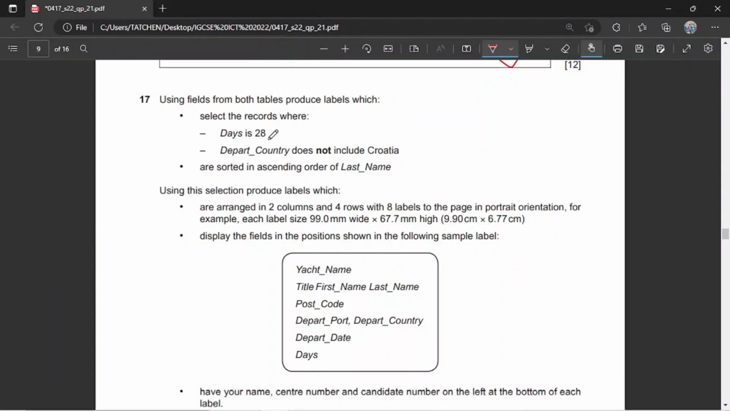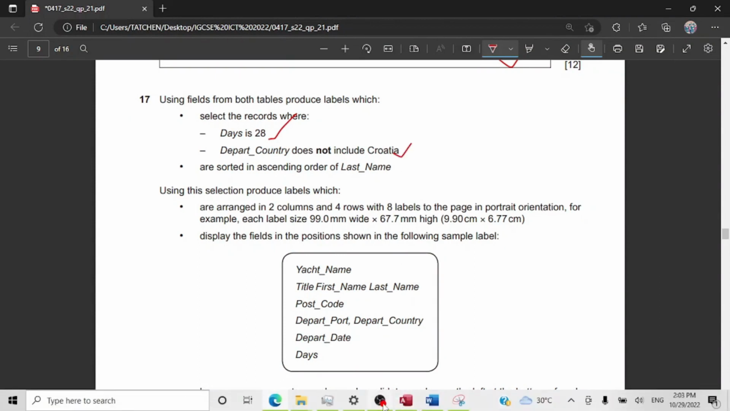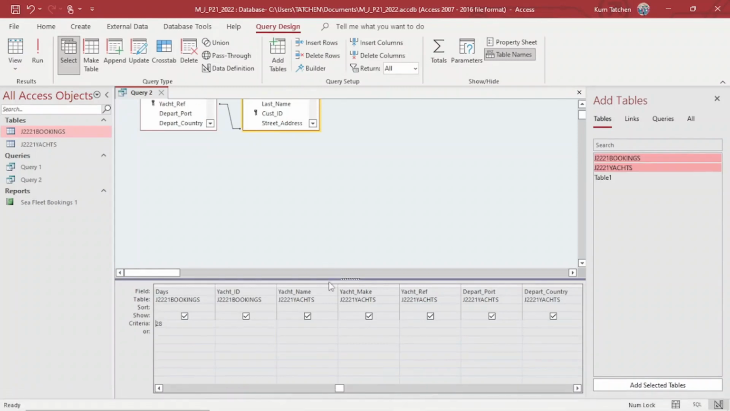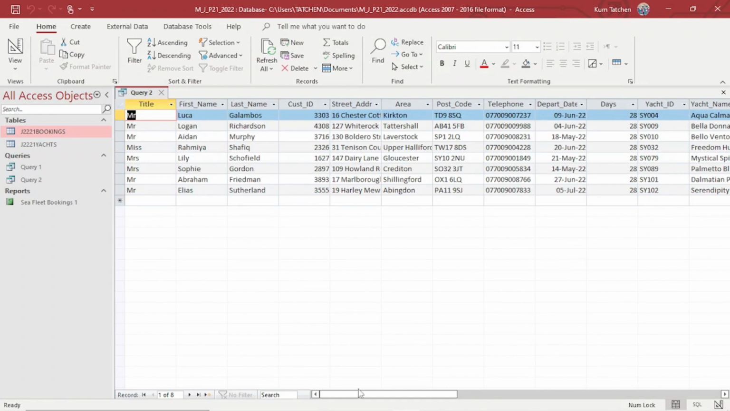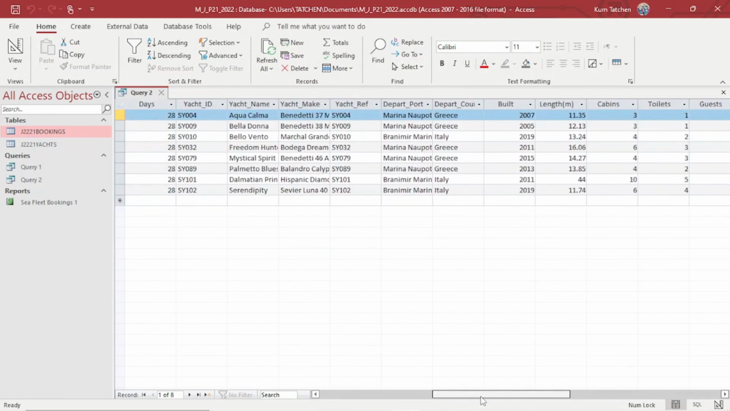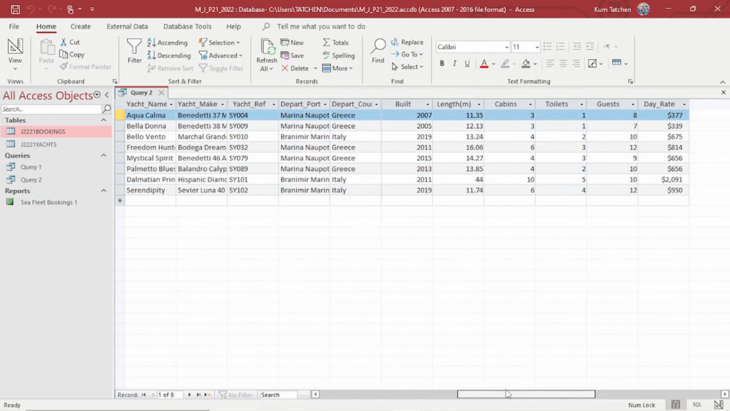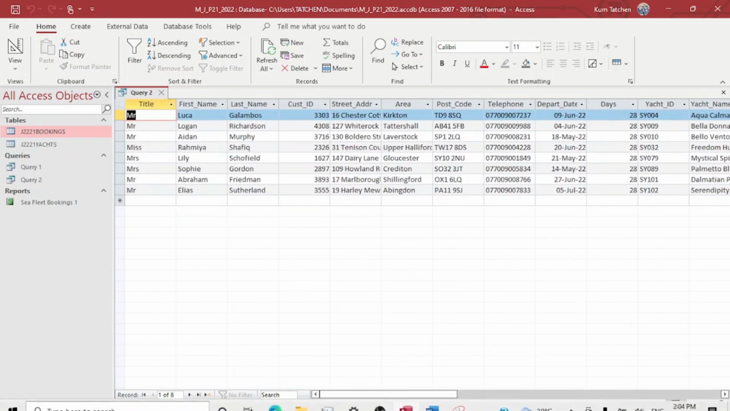Next one. So we've done this. Depart country does not include Croatia. So Croatia, let me go to depart country. Okay, that is here. So you start with not, star Croatia star, run. That reduces our entries to just 8. Okay, good.